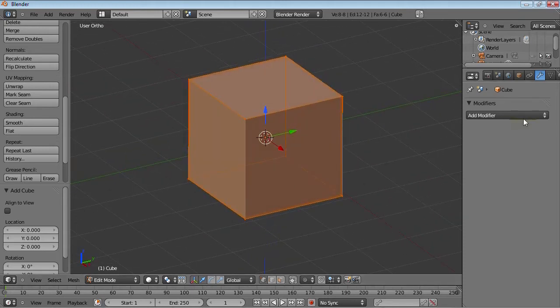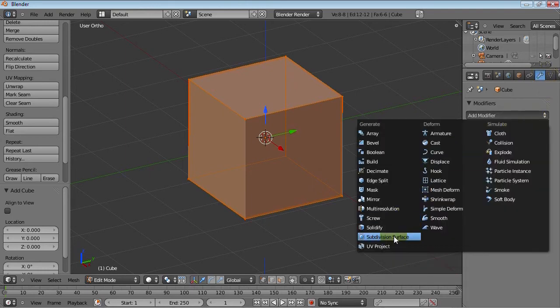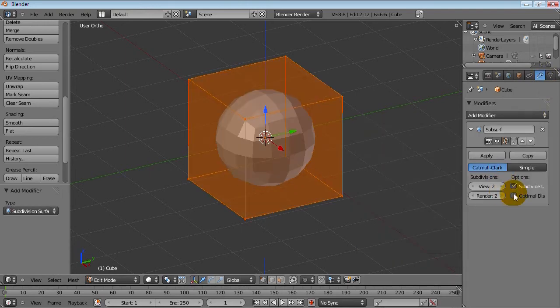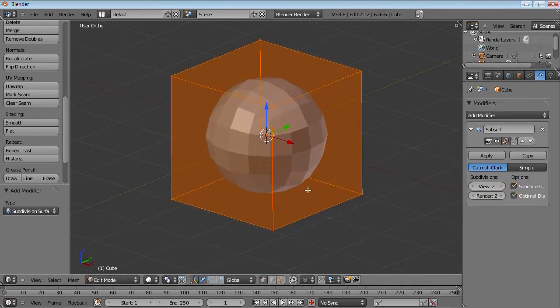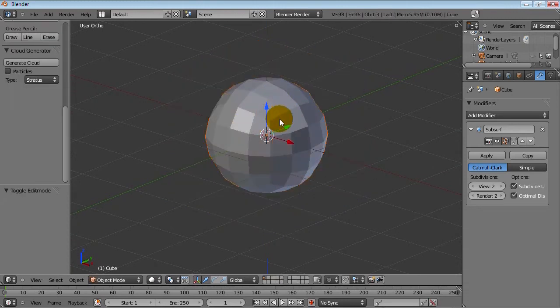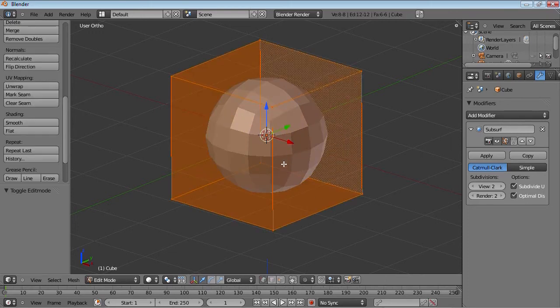Now, you have this cube, so go into your modifiers panel, add modifier, subdivision surface. Now, turn it up to 2 and turn on optimal display. So, immediately you'll notice that this cube is now turned into a sphere on the inside, but it's still a cube. If you go into object mode, it's a sphere, but in edit mode, it's still a cube.